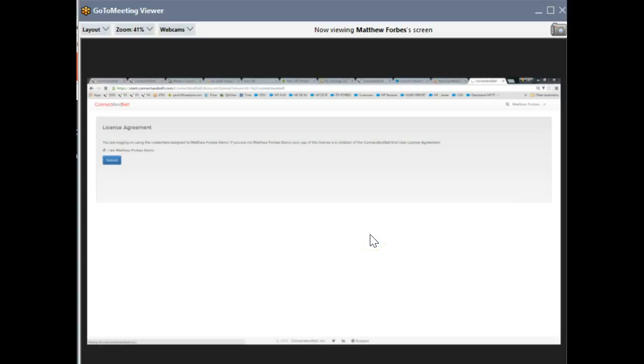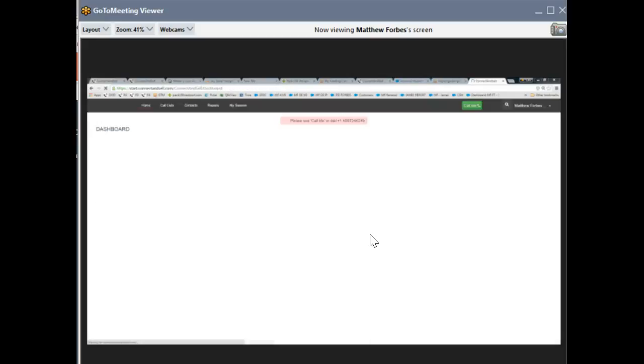No big deal. So you should be able to see my screen. This is Connect and Sell. This is my demo view. Yeah, you can see that license agreement there. Yeah, you click through that.